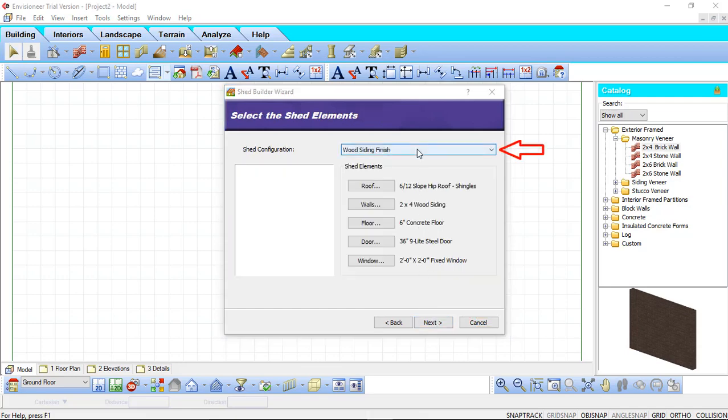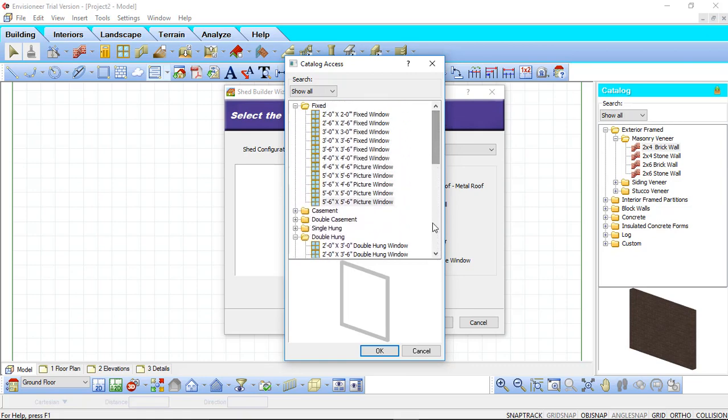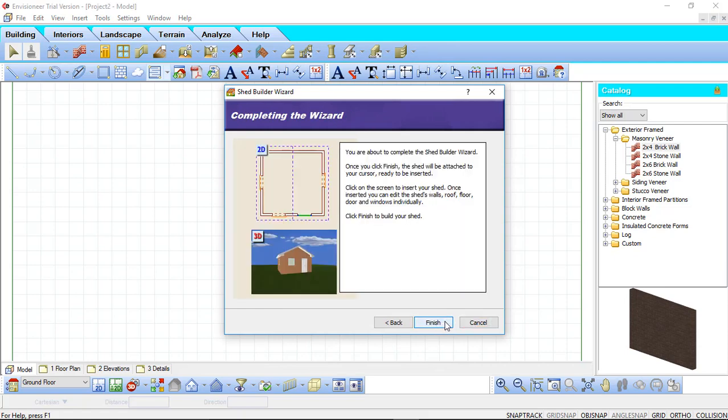Select Pole Barn for your shed configuration, and the associated elements that you chose earlier when setting up the pole barn configuration will be listed below under Shed Elements. You can change any of the components by selecting the corresponding button, which will take you back to the catalog to choose an alternative element. Click Next once you have made your final selections.